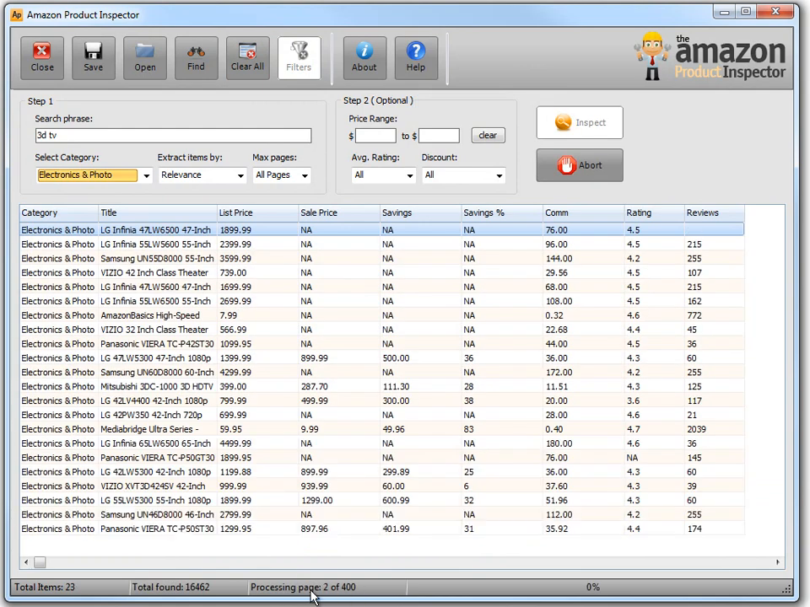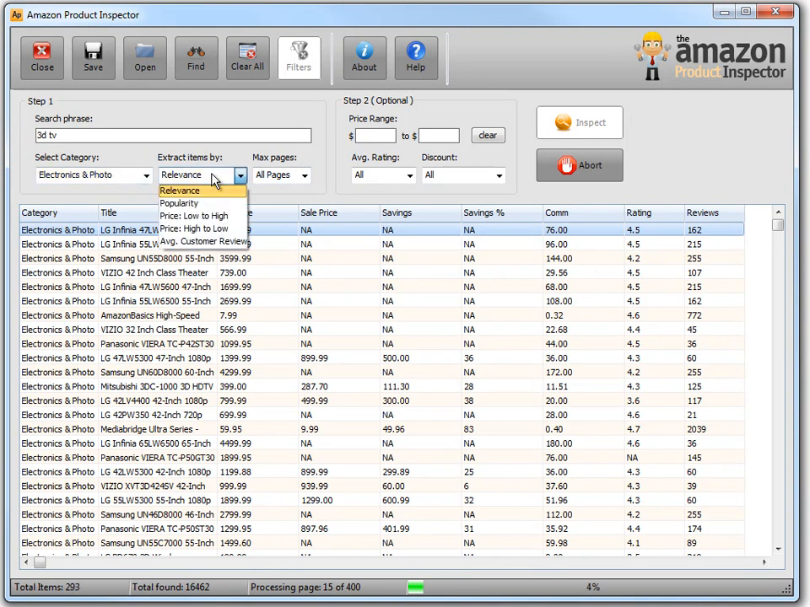Again, you can see here it's only going to do the first 400, but still, it's only going to go until Amazon gives up. And we can see here we've already found more than 120 like we did last time. So it's better if you select a category. And then you have the relevance. It will extract the items by whatever this item is here. So right now it's just extracting items by relevance. You can also do by popularity, from low to high price, high to low price, or by the average customer review, or rating I should say.